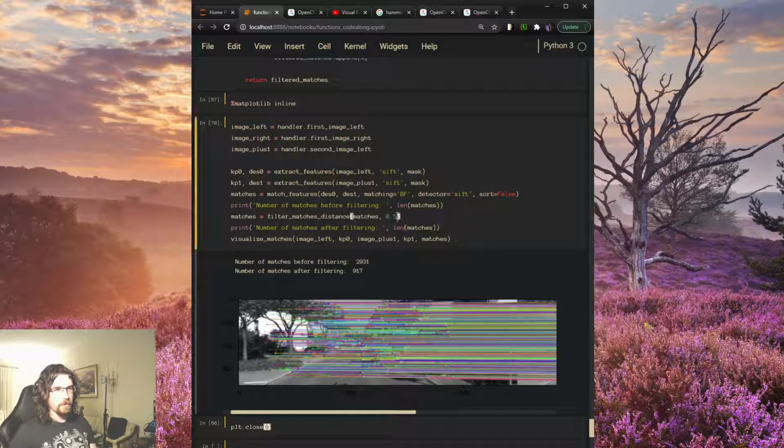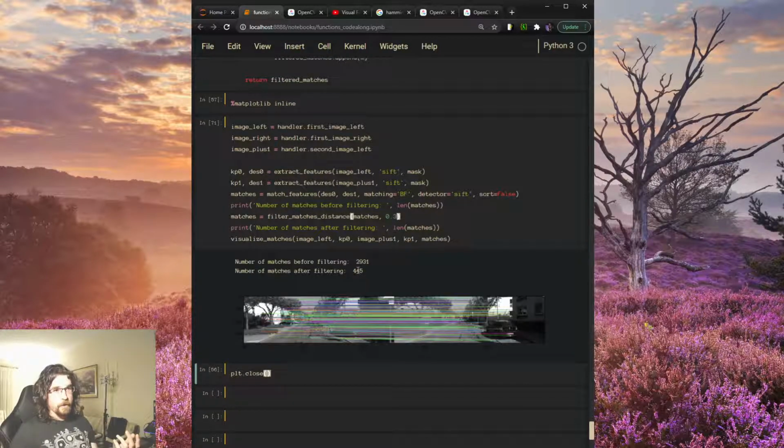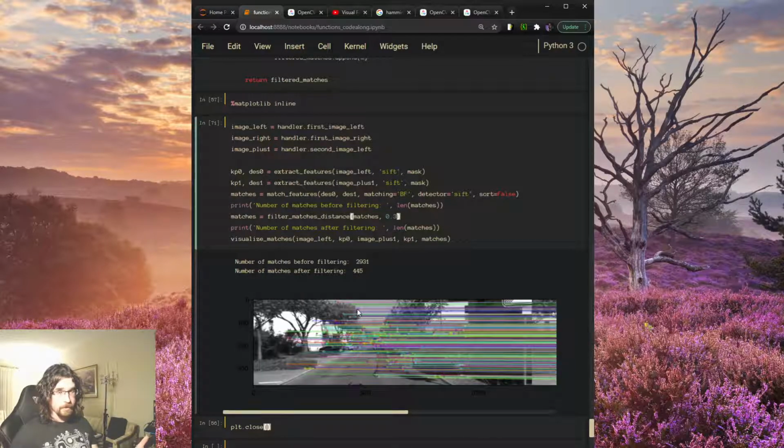What if we reduced this ratio threshold even further and said 0.3? How would that look? So we see we've cut our number in half again. We're down to 445 matches, which is still plenty of matches. I mean, the perspective-n-point algorithm only requires a few, and then we use RANSAC to figure out, what RANSAC stands for is random sample consensus.